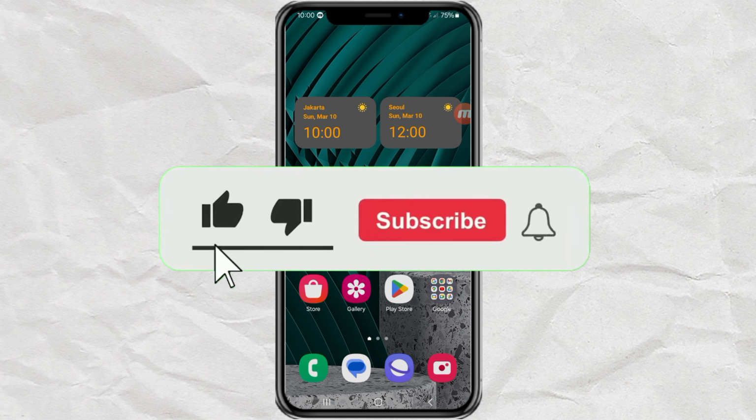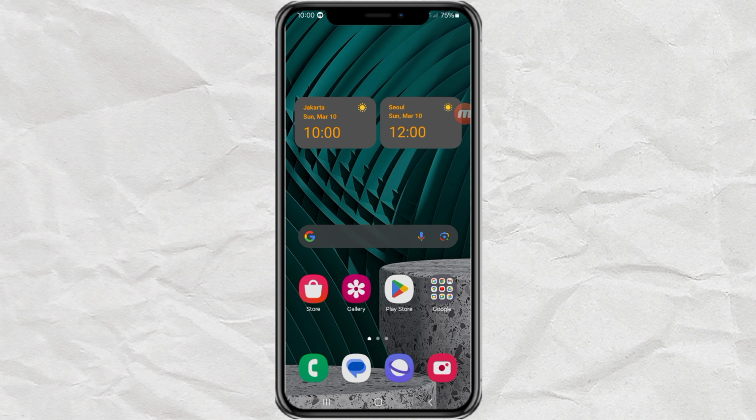Actually, photos or videos that you delete on your Android phone are not actually deleted, but will be stored for 30 days in the trash folder before being permanently deleted. And that applies to all brands of Android phones. To recover it, there are two ways you can try.